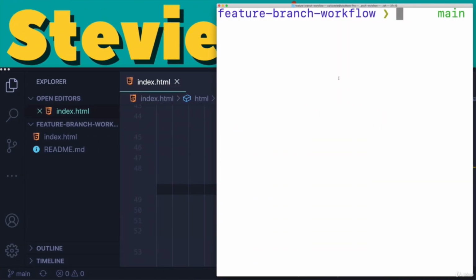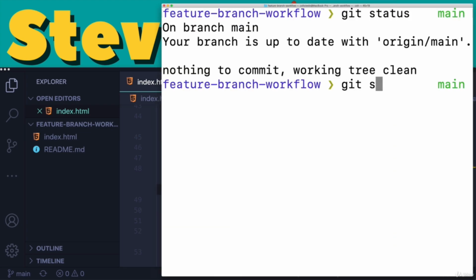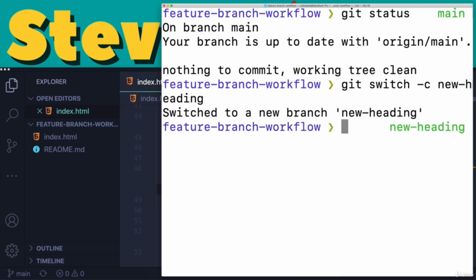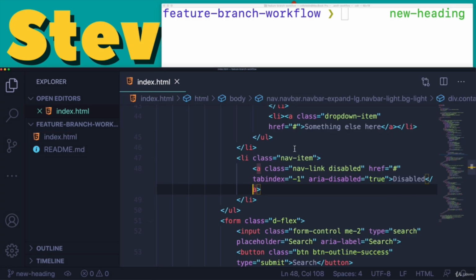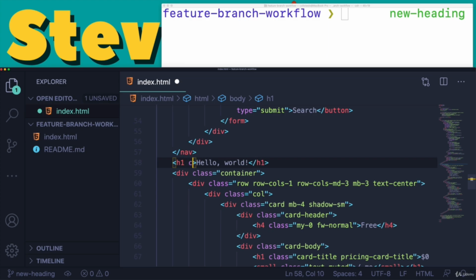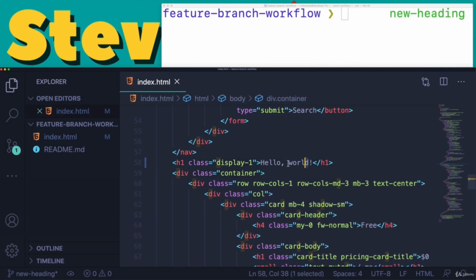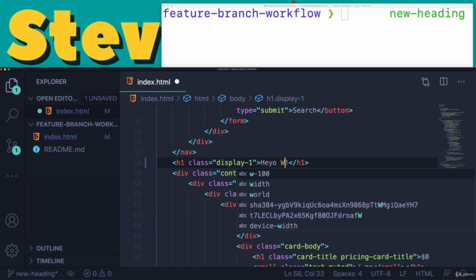Let me make this a bit larger. We're on main. Let's do git switch -c because we're not going to work on main. And then we'll call this new heading. Okay, so switch to a new branch, new heading. And now we can do some really basic work, like change the heading here. Instead of an H1, I'm going to give it a class of display-1, which is just part of Bootstrap. And let's see what it looks like. Okay, there it is. And then I'm going to change the text.